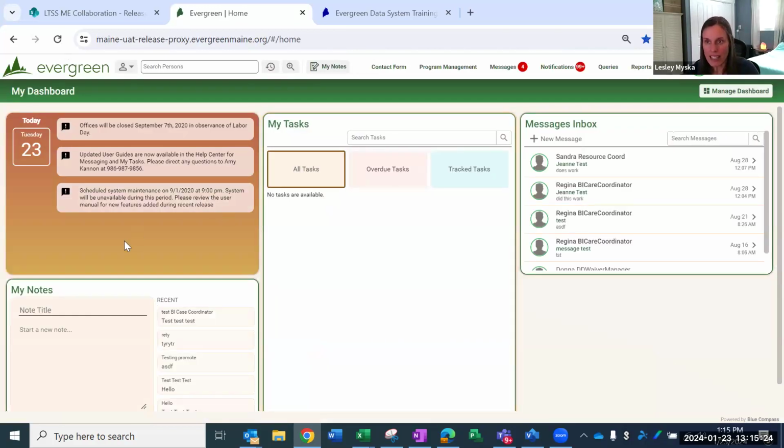So as a BI case coordinator role, again, I am logging in as that role. So as a care monitor, it might look a little tiny bit different. As a waiver manager, also might look a tiny bit different. But in general, this is what you would see when you log in. So you'll have the Evergreen, you'll have your persistent navigation menu at the top, the white navigation bar. Everybody has that. And this will have your menu items that you can always access no matter where you are in the site. This Evergreen tree logo will always bring you back to this dashboard.